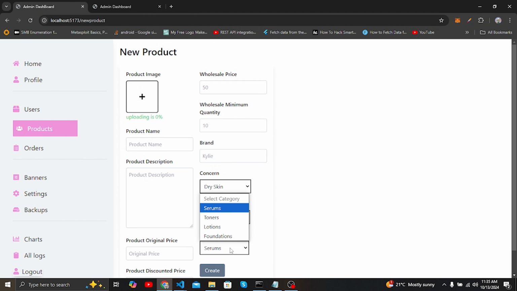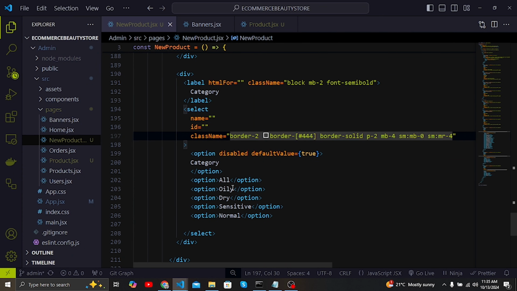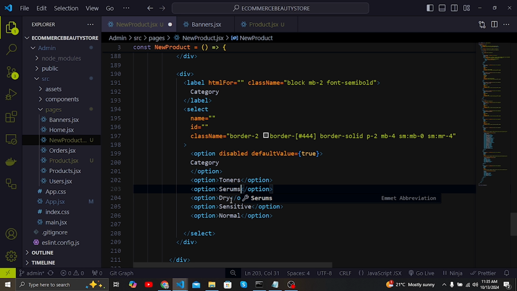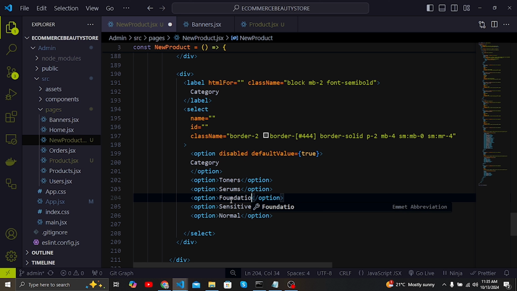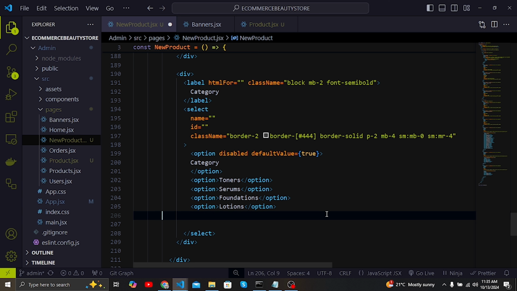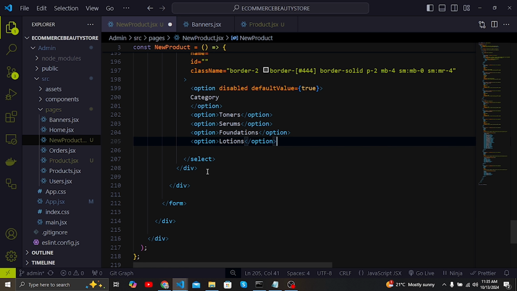So we just have 4 categories, which is foundations, lotions, toners, and serums. So you can go ahead and add others. So this one I'm going to have toners. I'm going to have serums like that. I'm going to have here also the foundations, and also I'm going to have lotions as part of category, and then I'm going to remove this option here.